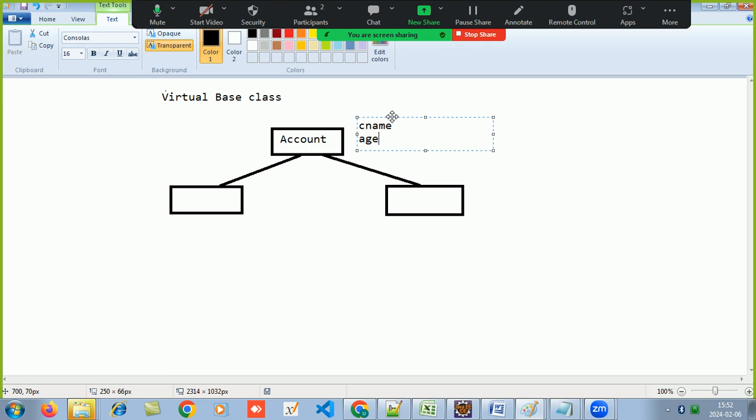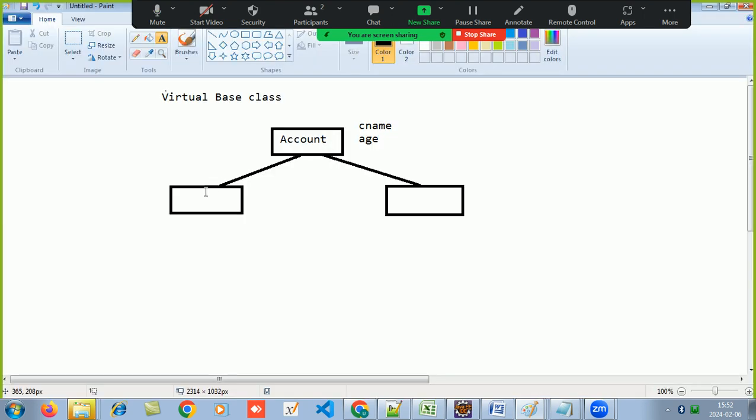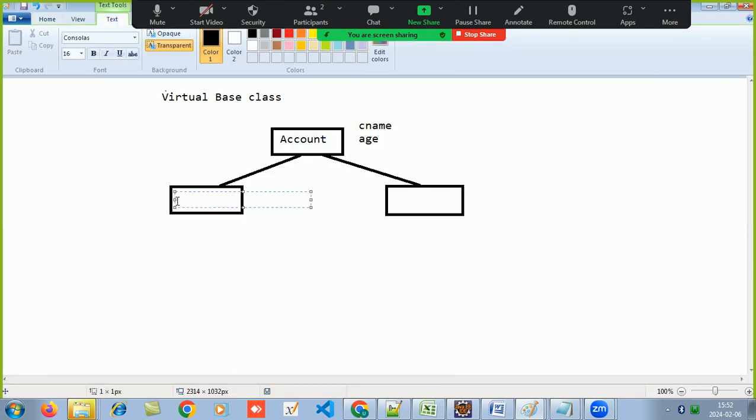Those attributes which are there on the Aadhaar card. Address. But I don't want to just keep it short and sweet. So what all attributes will be there in the class account? Name and age. Now this account will be inherited by a class called as saving account. And will also be inherited by a class called as current.